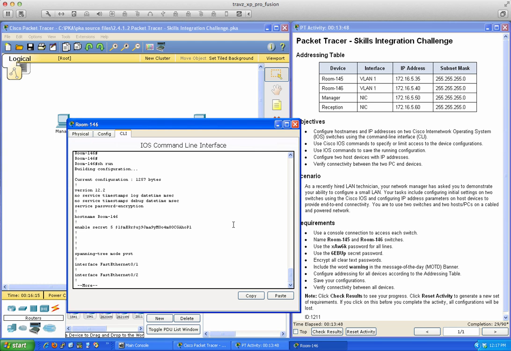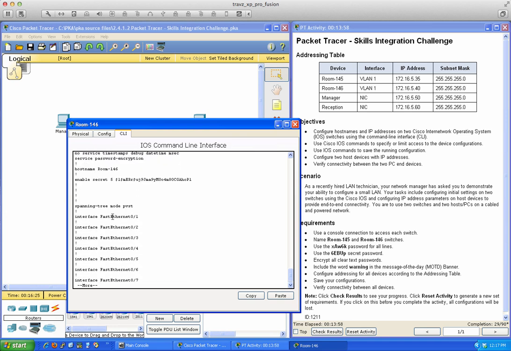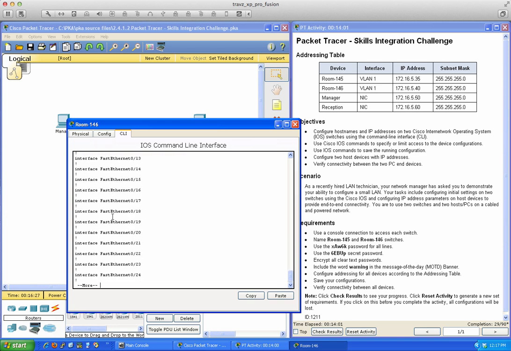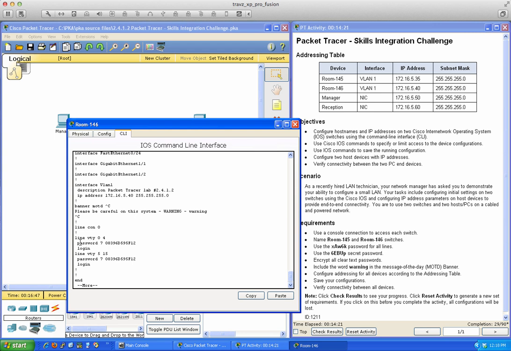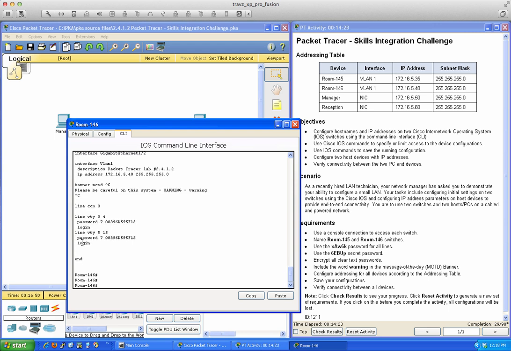So if I do a show run at this point, you can see my enable secret password is here. The host name has been identified here. And we'll come down a little further. All right. So here's interface VLAN 1. You can see the description, PacketTracer. So there's where I put the description in, and the IP address on the interface, right? You can also see the banner, MOTD. So please be careful on this system, warning, warning. And the password has been set on the virtual terminal lines.